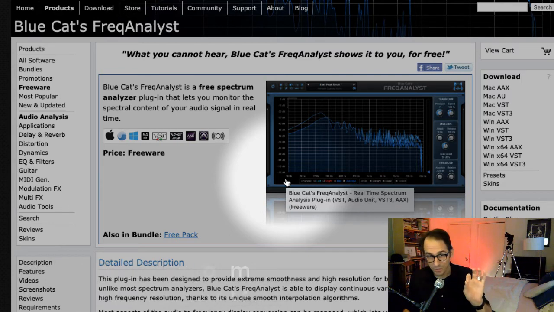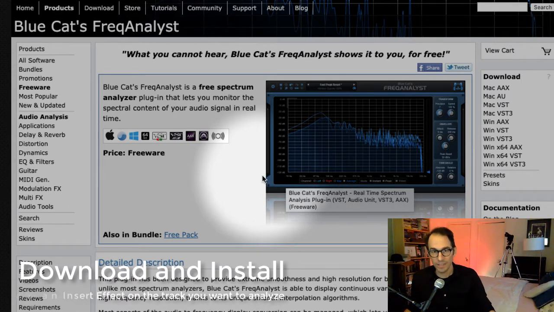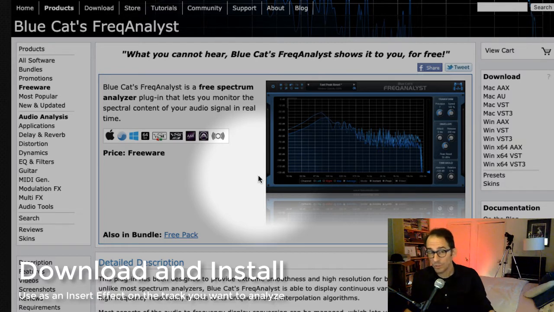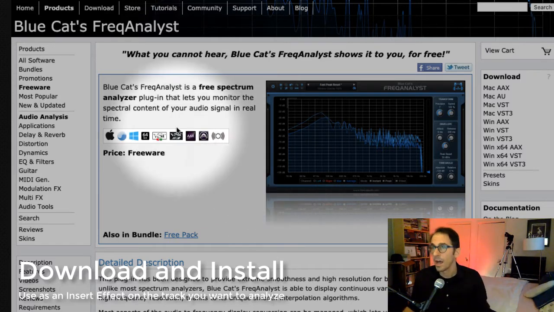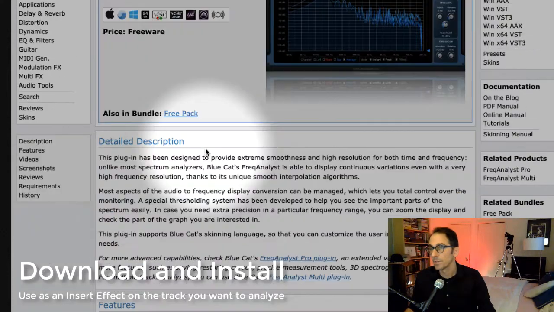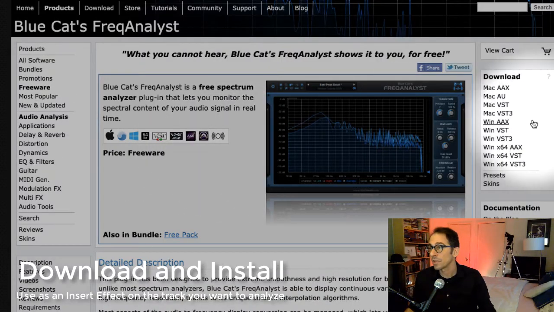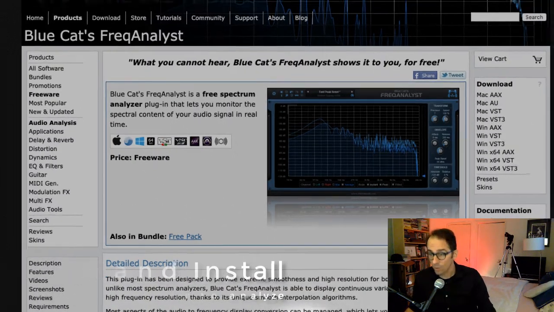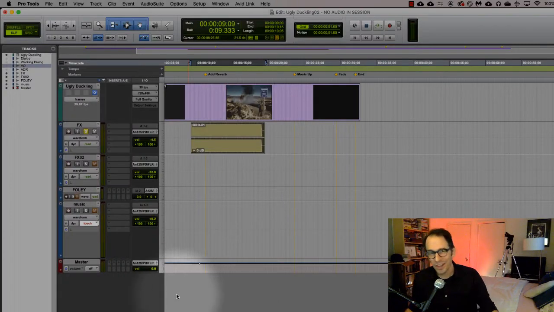Remember what inserts are. It's basically a plugin that you insert on a track, and then you play the track, and then you bring this up, and it'll show you what the frequencies are that you're hearing. It's Windows, it's Mac, it's everything you need here. So let me show you exactly how it works. Just like those cooking shows, I already have it installed.